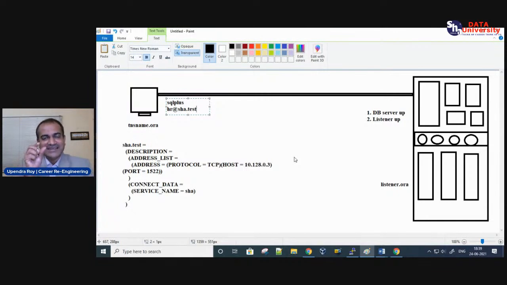The moment @ comes, it knows that it will go to the file known as tnsnames.ora. It knows where the location of this file is. That means it will go to the Oracle home, network, admin. It will go there.